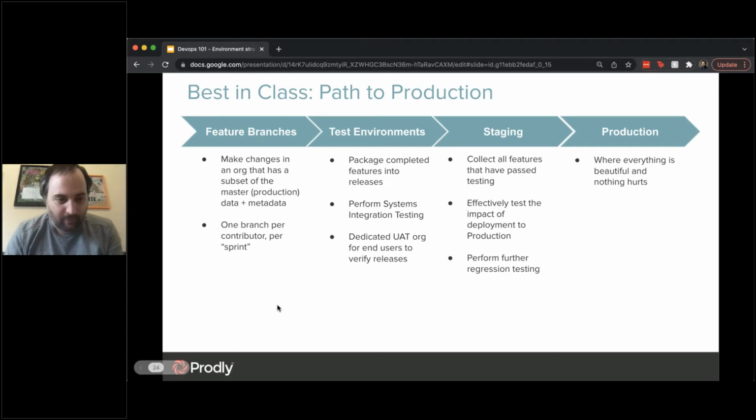Derek, I have one question. Sorry to interrupt. Why can't staging be your testing environment?